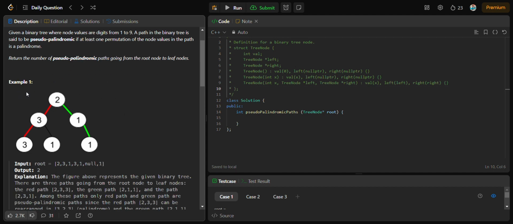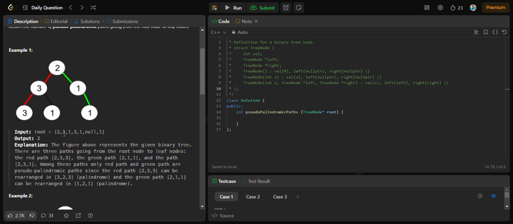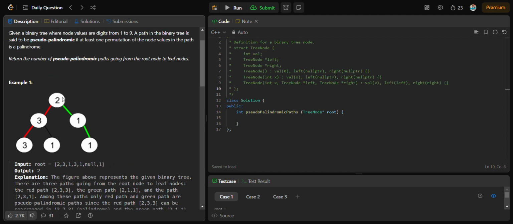So let's discuss the first example. Here, this is a binary tree in the array form: 2, 3, 1, 3, 1, null and 1. So there are three paths here from root node to leaf node. First path is this red line, second path is green line, and third path is 2, 3 and then 1, this black line. So we need to calculate the number of pseudo-palindromic paths.